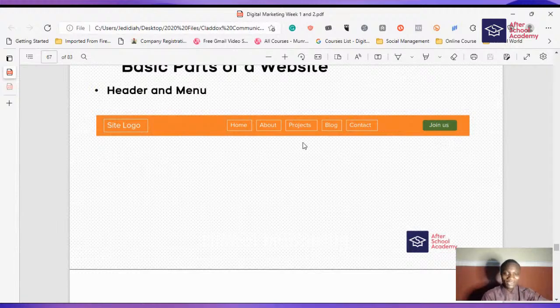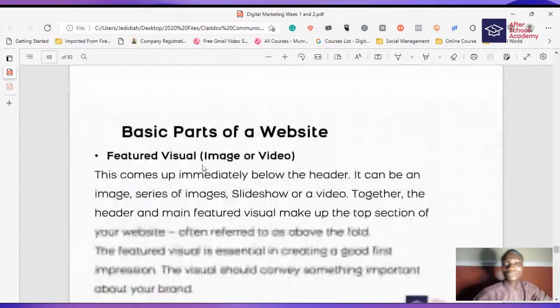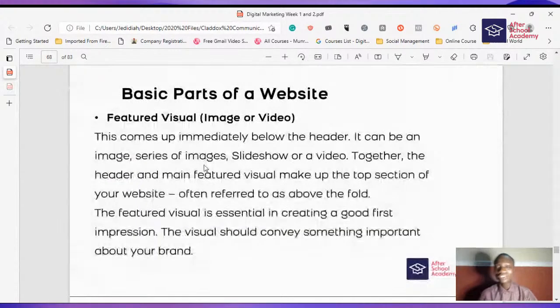So you can see the menu, the home. This allows you to go straight to the home, the about page, the project page, the blog page, the contact page, then you have the logo. You might have seen things like this. So I will still show you how we build this. So let's proceed to featured visual.